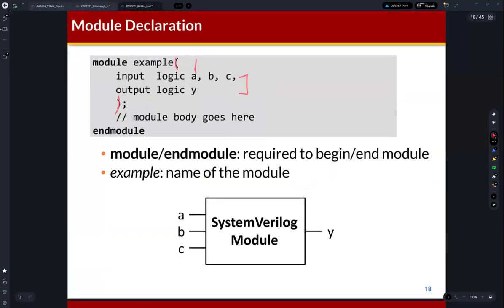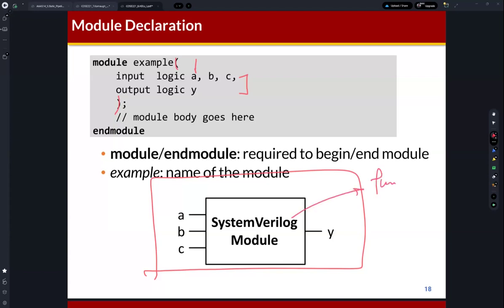So using a module syntax, we can declare a module name, and then input and output ports are defined. Then we need to define the functional specification, right? When we learned about hardware concepts, the hardware components need to include the input ports, input signals, output ports, output signals, the functional specification, and then the timing specification.